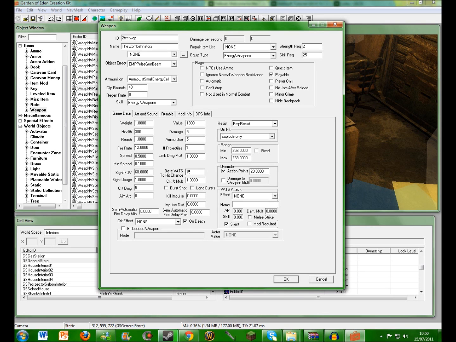Fire rate, how fast it fires, I'm going to keep it like that. Spread, how far the shots spread, sort of, in the crosshair. Sorry, I didn't explain that very well. But yeah, spread. Your sight field of view, because it has a sight, that's how far it zooms in.